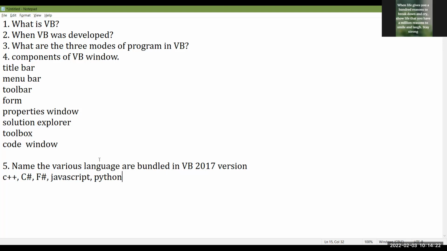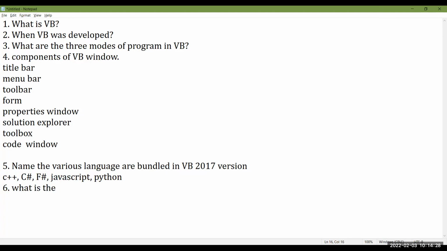Okay, next question. What is the full form of PHP? Hypertext processor. What is the full form of PHP? Hypertext processor. Okay, next question.